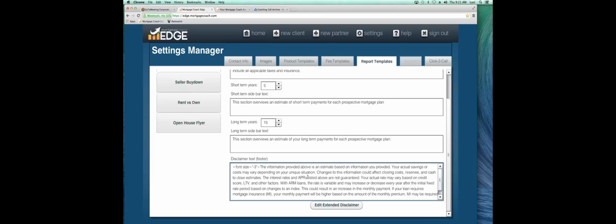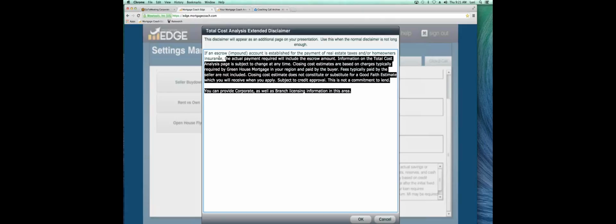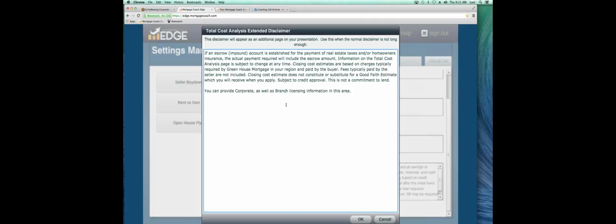You'll notice I have a reduction in my font size because I have a lot of information. What you can do is take a lot of this text and put it in your extended disclaimer. So let me click on that button. This is that more info button that you clicked on the report. This is where that information will lie. And if you have licensing information, this is where you could place it as well. When we get to reviewing the report and we'll be able to look at the mobile device, we'll come back and show you how this will display on the mobile device as well. So I'm going to press OK.